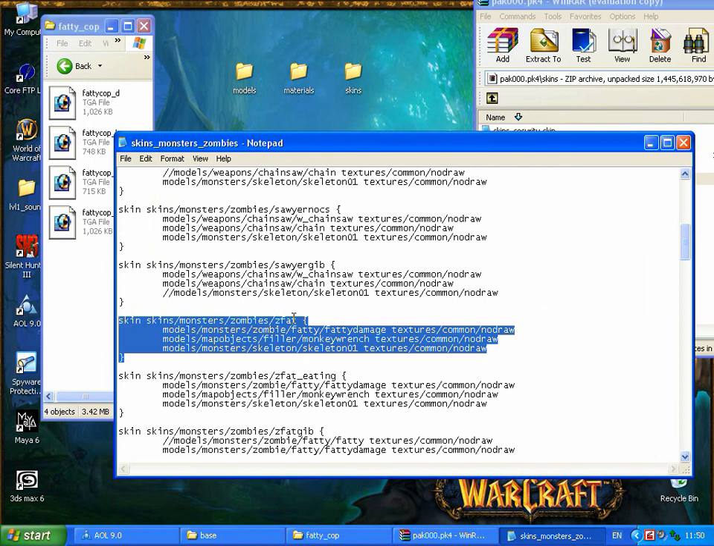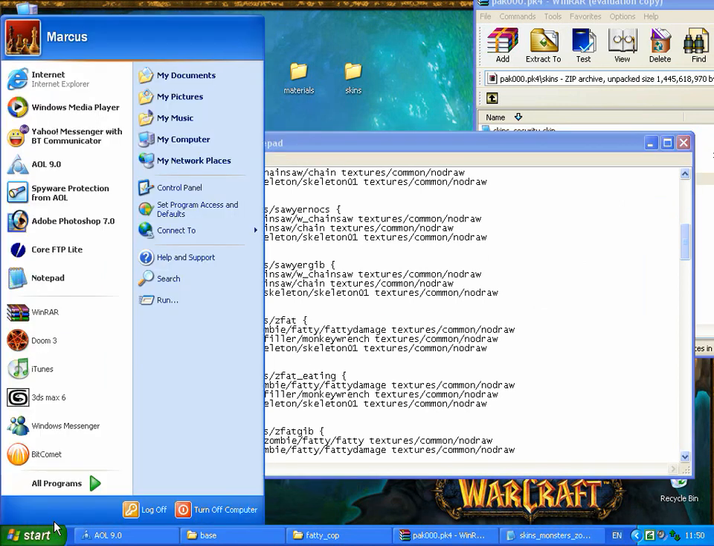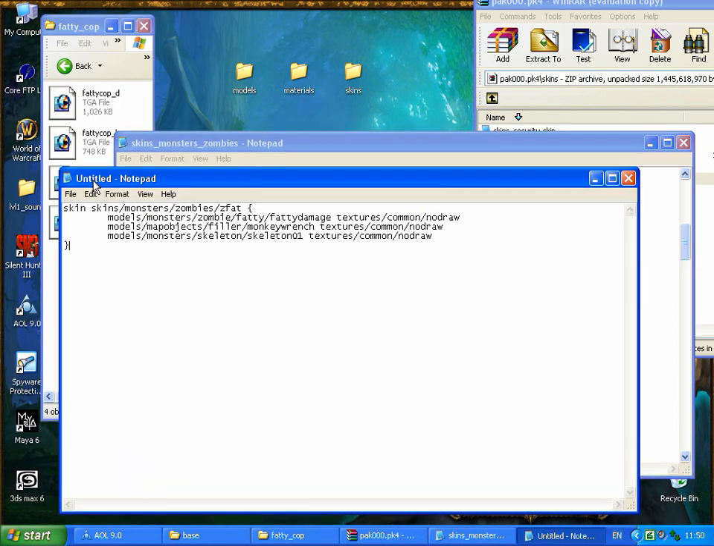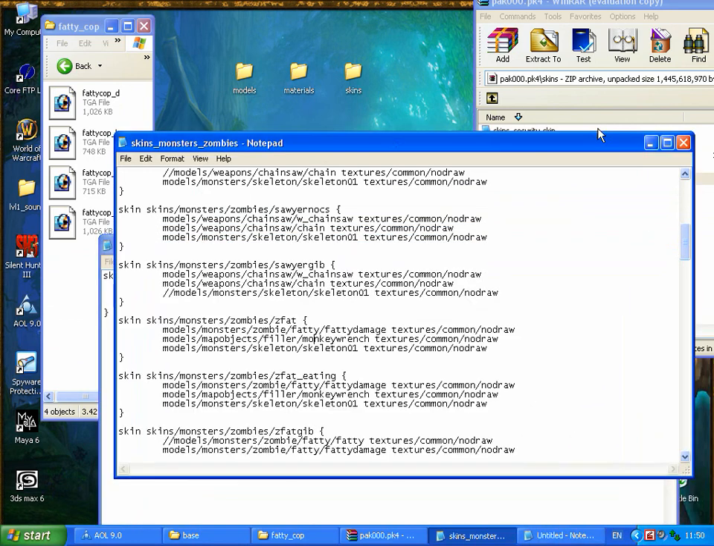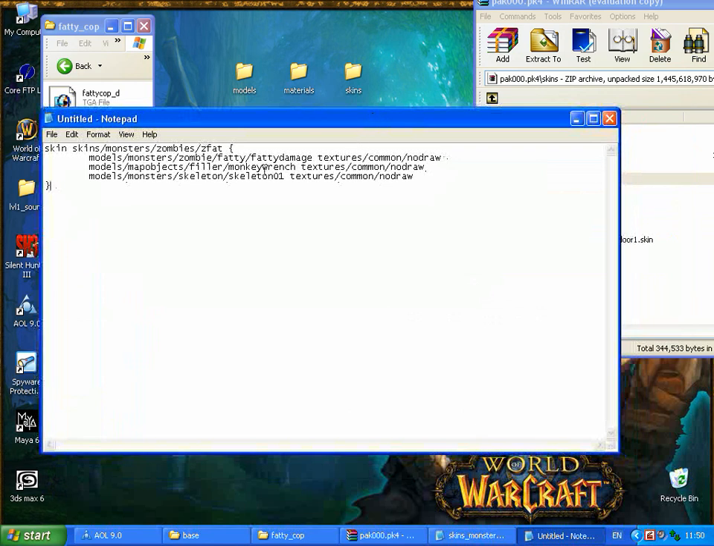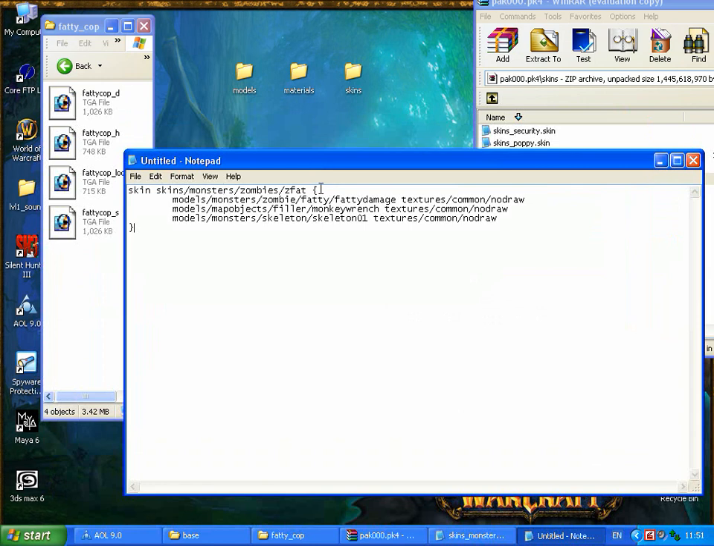Okay, so let's just copy zfat. Copy. Load up Notepad. All these files load up in Notepad. Now, there's actually a lot of materials that make up what the fat zombie is in Doom. Okay, we've got fatty damage file. We've got monkey wrench, and we've got the skeleton 01 texture. But you notice that the texture that we actually want to change isn't there, which would be models, monsters, zombie, and just fatty. At the moment we've got fatty damage, monkey wrench, and skeleton.